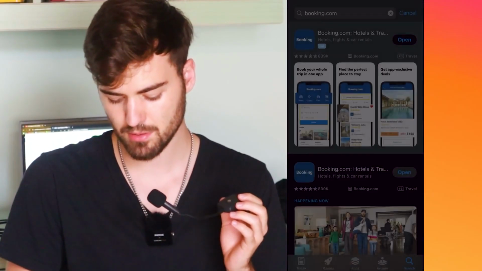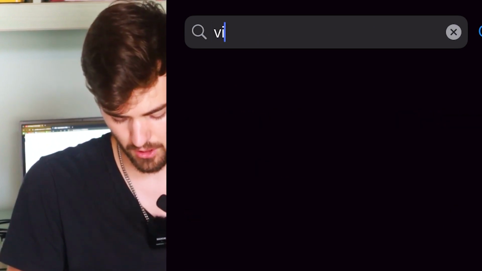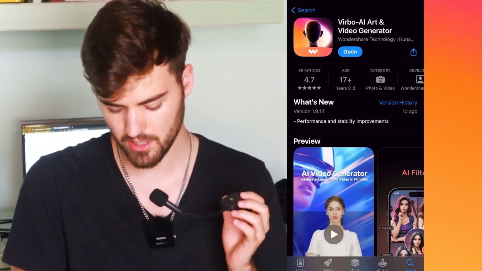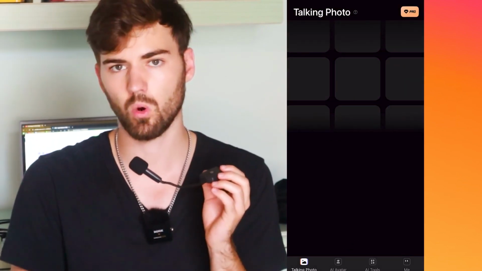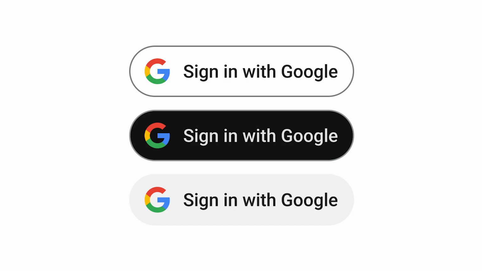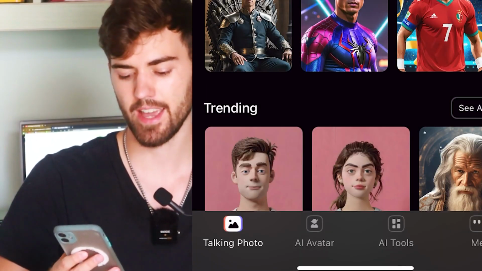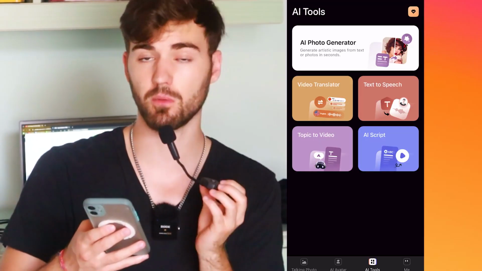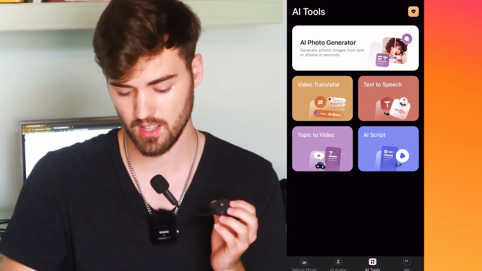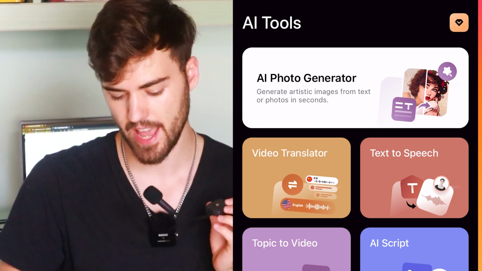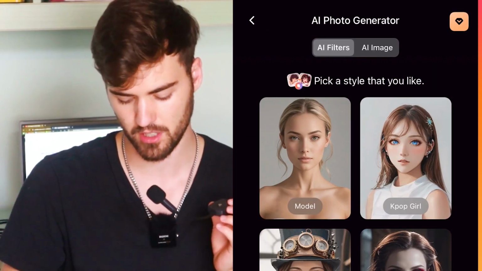First, you want to go to the App Store and search for Virbo. Here it is right here. Of course, I already downloaded, so I'm just gonna press open. And then it's gonna take you to a login or sign up page. Super easy. You can also go through Google login to make it even easier. Then you want to tap on AI tools. Wondershare Virbo has many tools, as you can see. But in today's video, we're gonna be looking at this one, AI photo generator, the first one on the top.